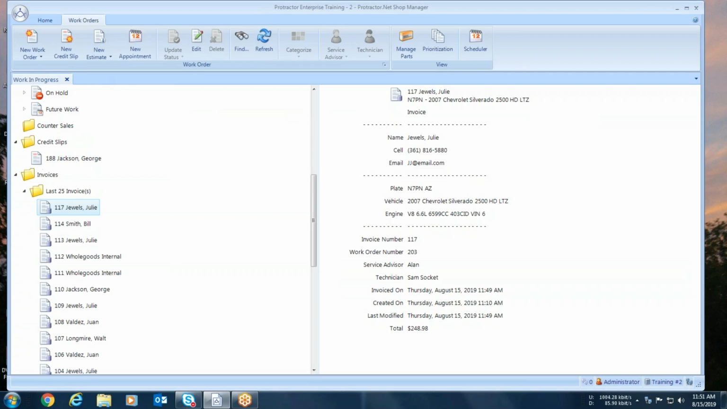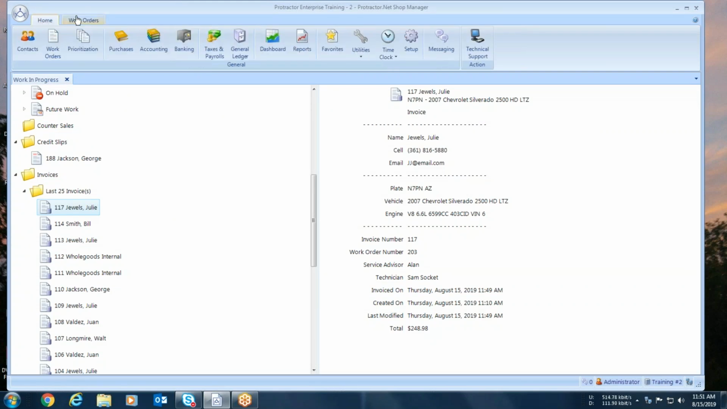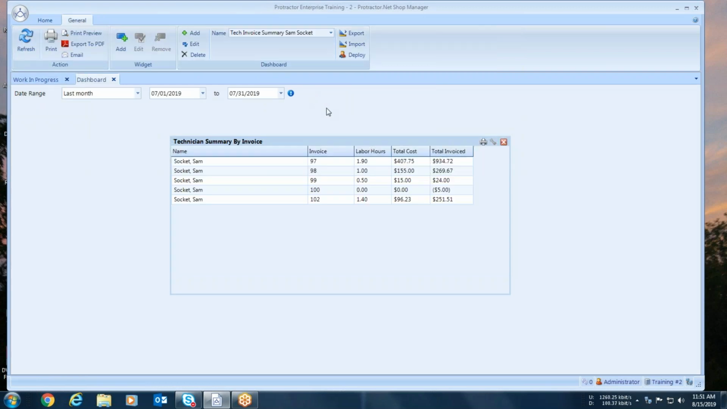Also, let's take a quick look at my technician. So I'm going to go to my dashboards. Here I have a dashboard set up. Let's look at today. So here's where Sam, my technician, was paid his labor time.